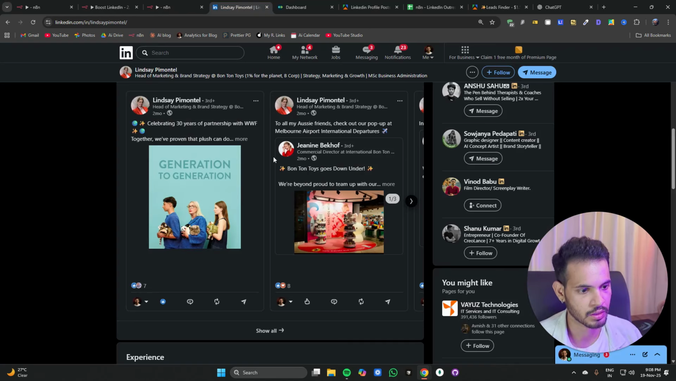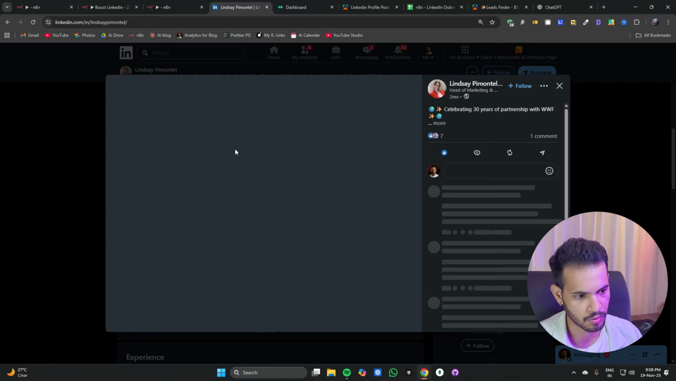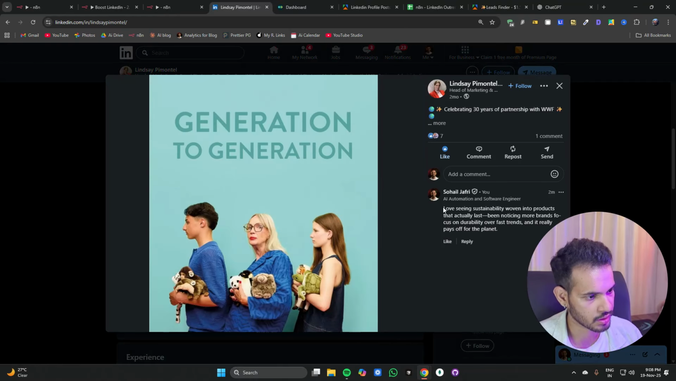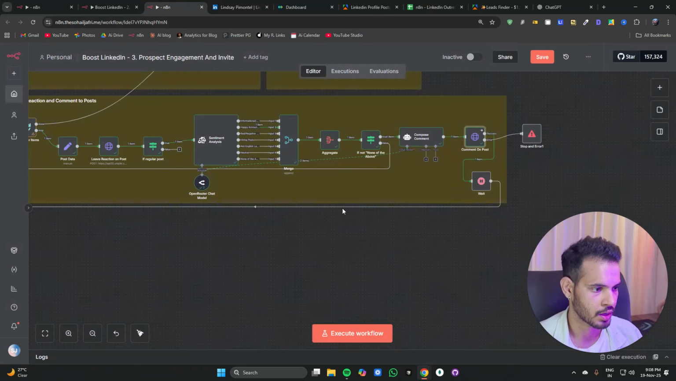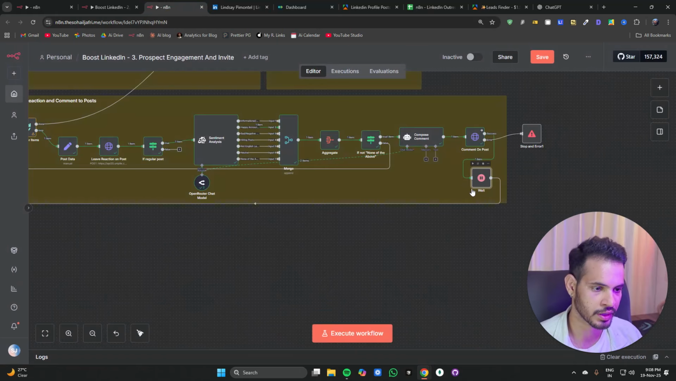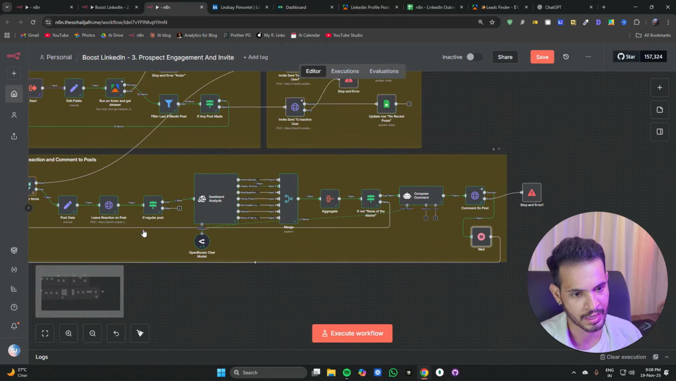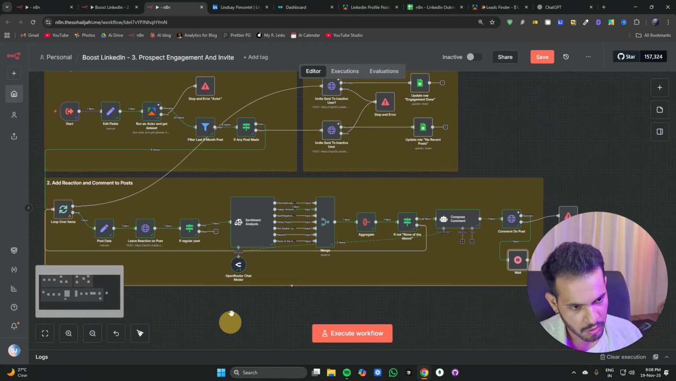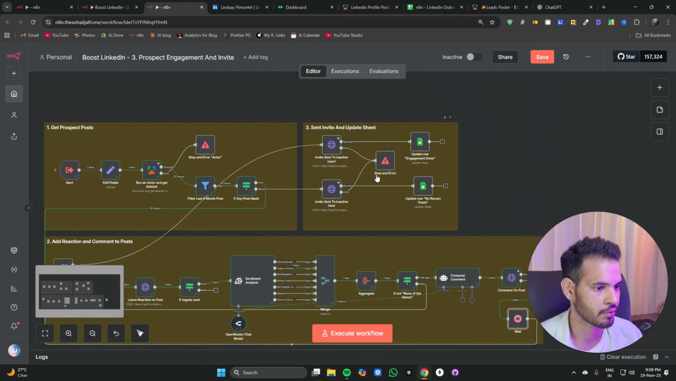Okay, comment sent. Let's see the post. Okay, oh, we have added the comment. You see, love seeing sustainable wool turned into a product that actually lasts, because this is the new prompt, because we ran the thing again. Okay, this is working. Now once it is done running this for all the posts it has scraped, that is like how many posts, 8 posts, it will send them an invite.